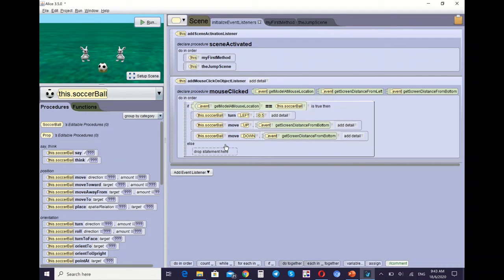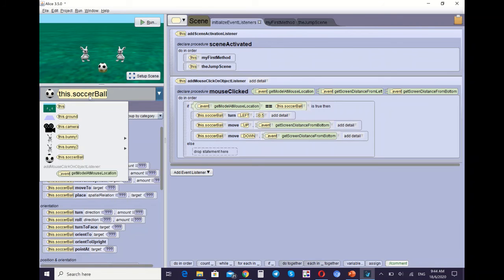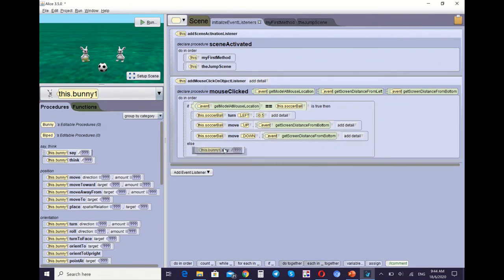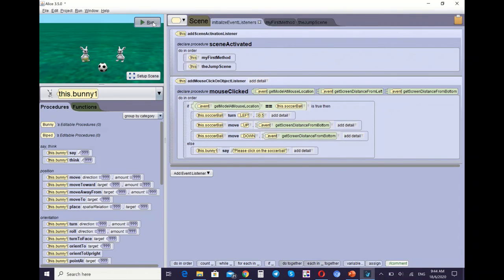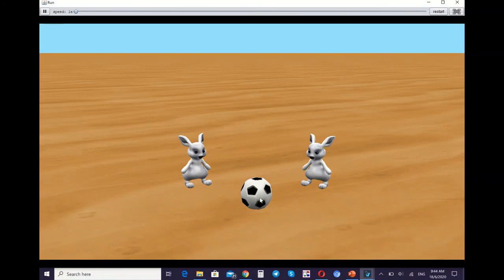For example, if you want to see what will happen if you click on another object, maybe you can drop a statement here, which is else, the false statement. If you do not click on the object, it will go to the false statement, else. For example, I will show you for the bunny. Bunny will say, please click on the... So if I click on the soccer ball, it will proceed with the action. But if I click on another part, for example, here, the action will not be taken.